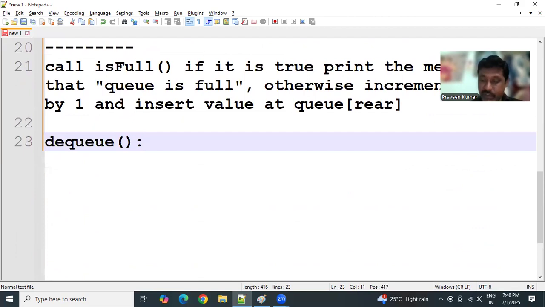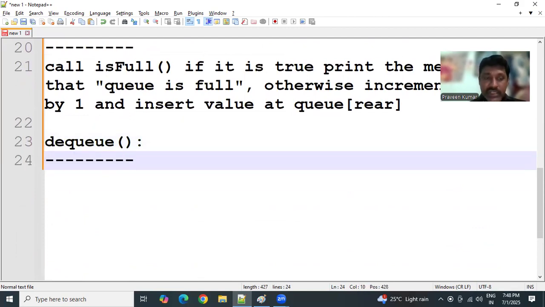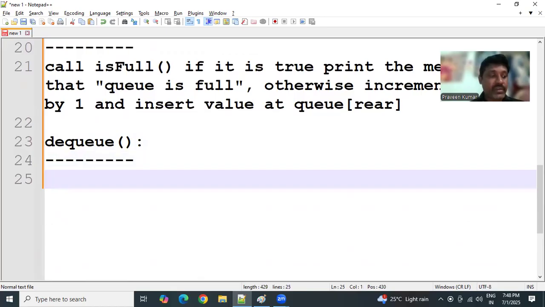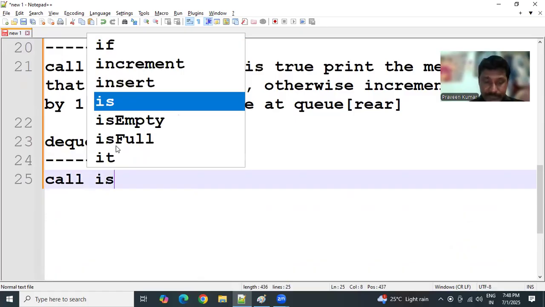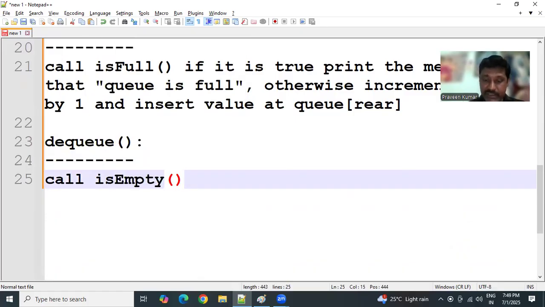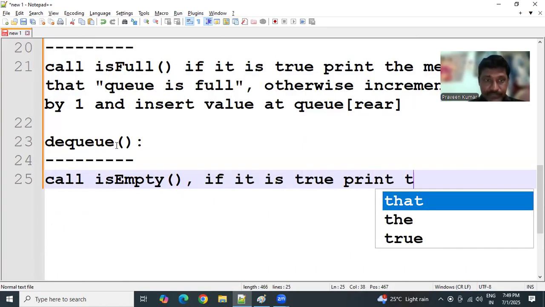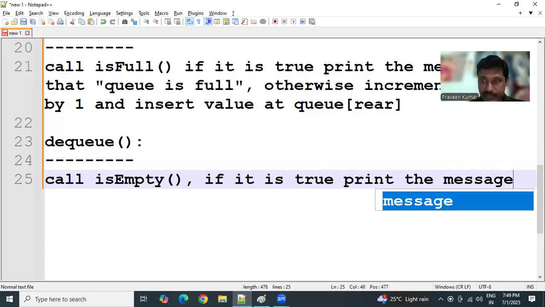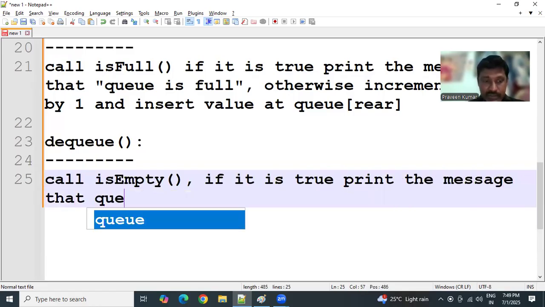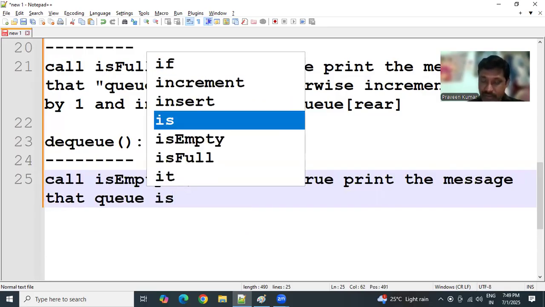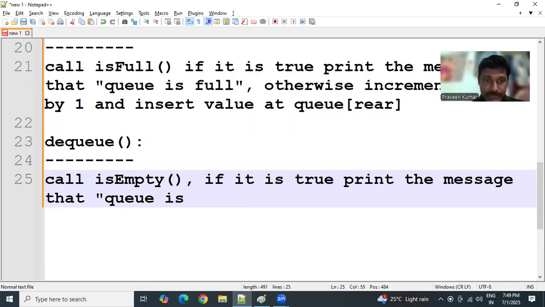Removing the element from the queue is called DQ. So when can't we remove an element from the queue? If it is empty. Okay. Call the is empty function. If it is true, print the message that queue is empty.